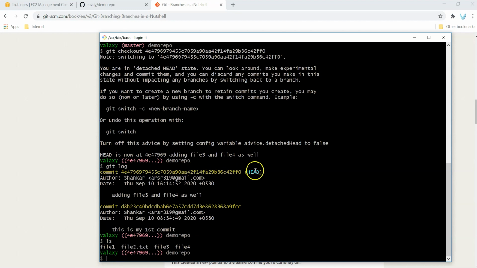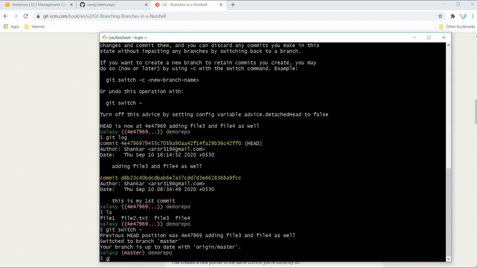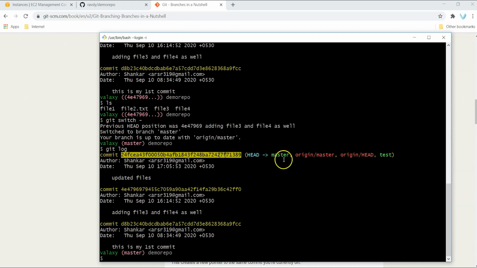So that is how we can switch our head to previous commits, but we are going to talk about this later. I want to go back to our previous state. In that case we can use git switch minus, nothing but go back to that one, and if I do git log, we are back at our latest commit, and head is representing the latest commit with master and test.